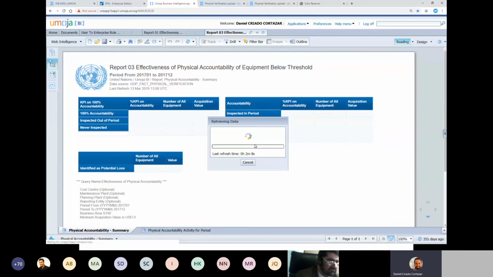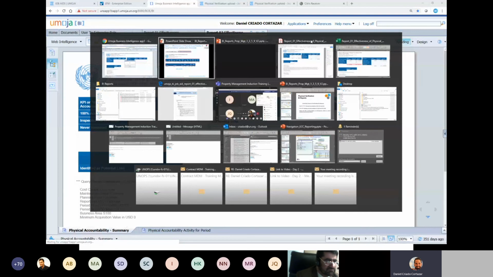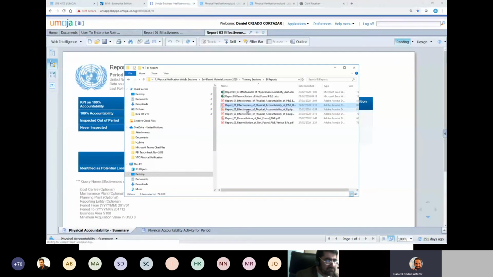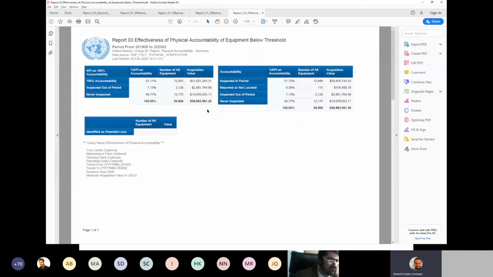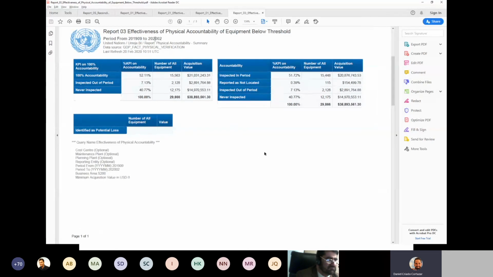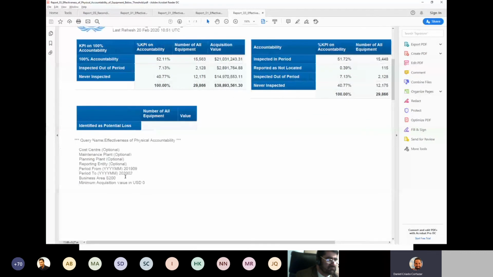I'll click OK. In the meantime, because I already created a couple of reports, let me go back to report number 3 in PDF and see. We can analyze these numbers. Basically, I did the same report for this case. The date range is September 2019 up until now. Let me put it with one business area, which was S200, and I didn't put any reporting entity.